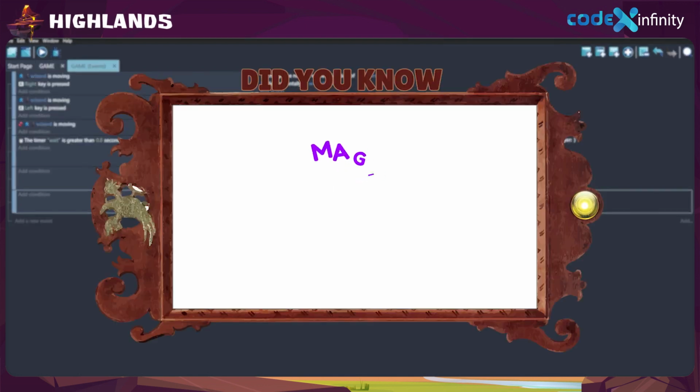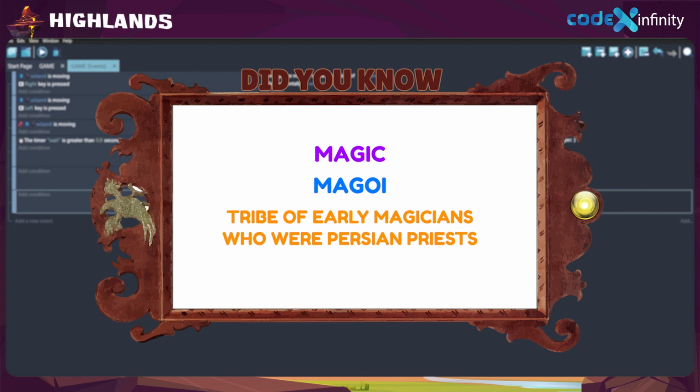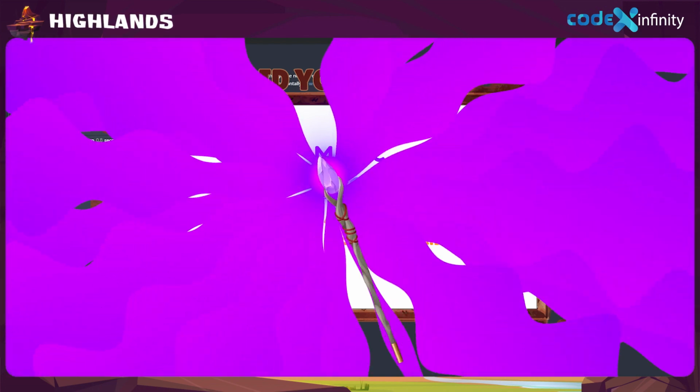Did you know the word magic comes from Greek magoi? According to scientific evidence, the name refers to a tribe of early magicians who were Persian priests.